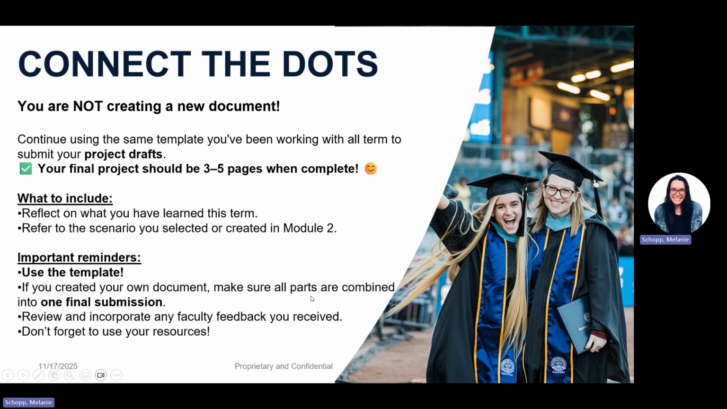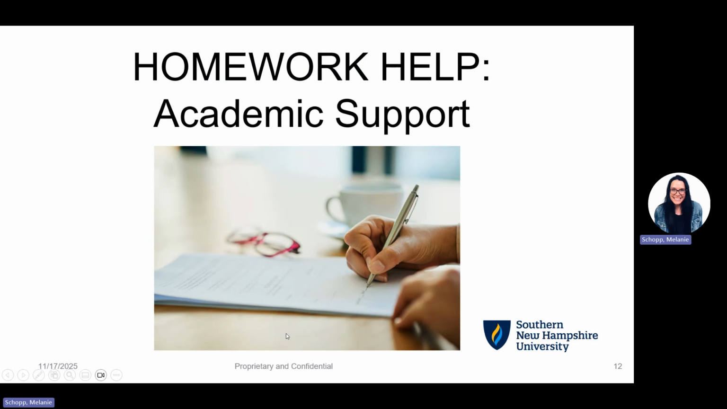Again, you're not starting over, you're not doing anything new. You've already done the work. Now it's time to edit, refine, and add as necessary, okay? So keep that same template. Again, if you separated the template into different pages or you had a different kind of document, just make sure that all of the parts are combined into one final submission. Don't forget to review and incorporate any faculty feedback you received, and don't forget to use your resources, okay?